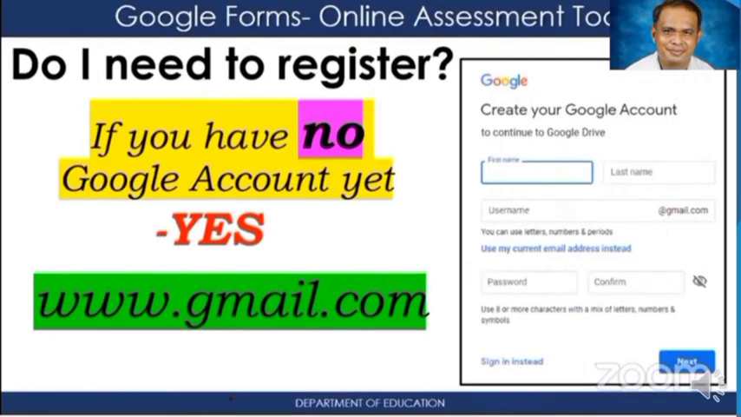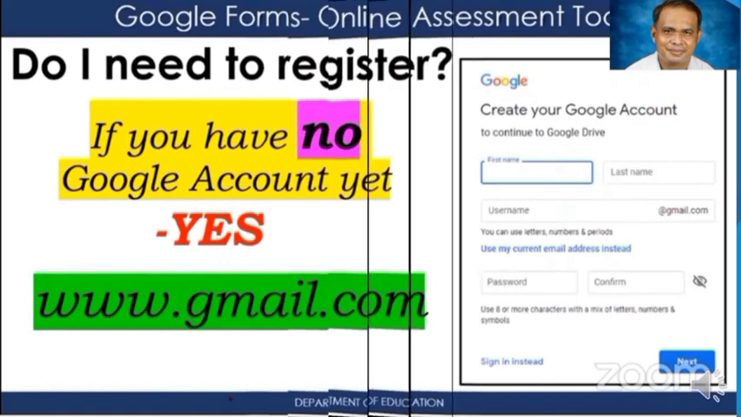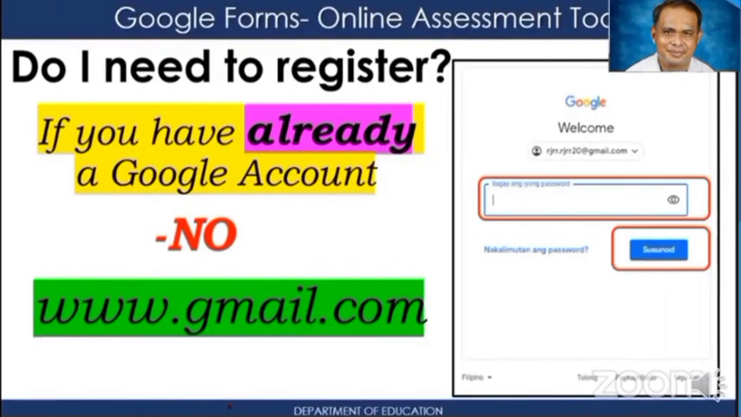Do I need to register? If you have no Google account yet, the answer is yes. Just type in your browser www.gmail.com and create your Google account. If you already have a Google account, the answer is no. Just type in your browser www.gmail.com and log in to your account.